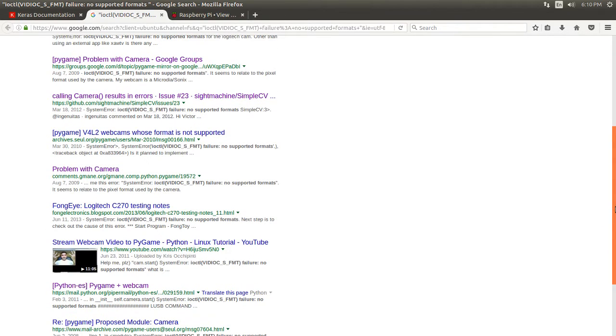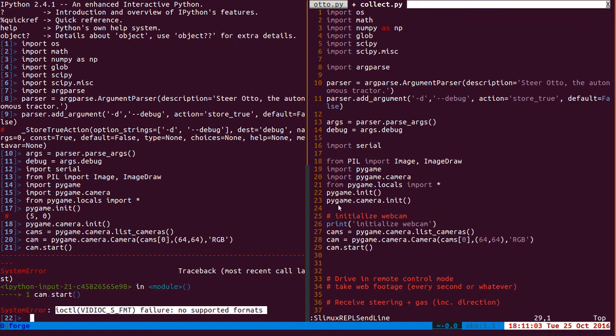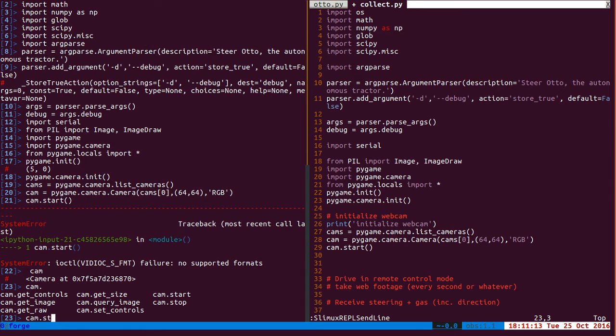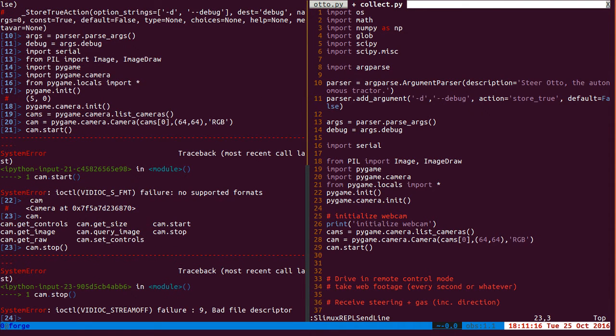But I know I have to use Pygame camera. Yes, Rick. That is exactly the problem I'm having. pygame.camera.init works, so I can get a cam object. But .stop gives a bad file descriptor. Yeah. What about this?